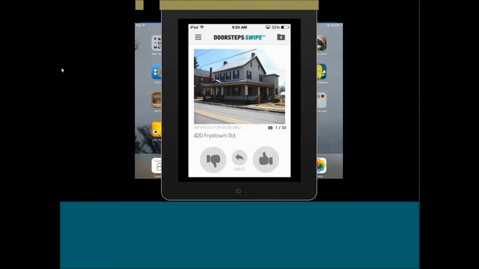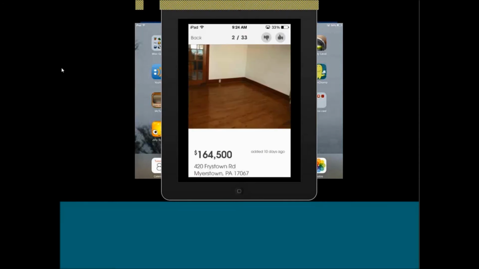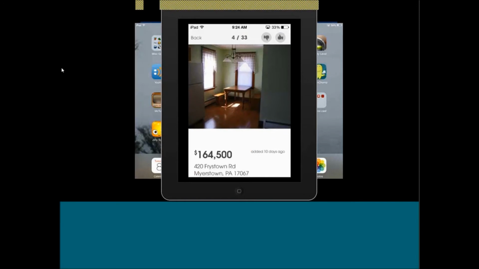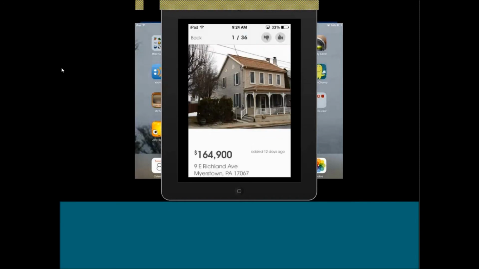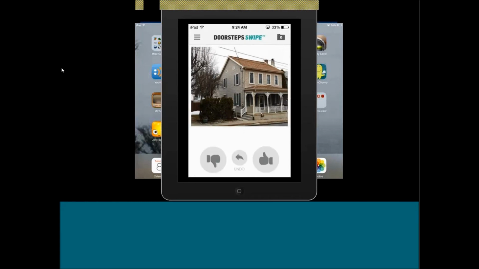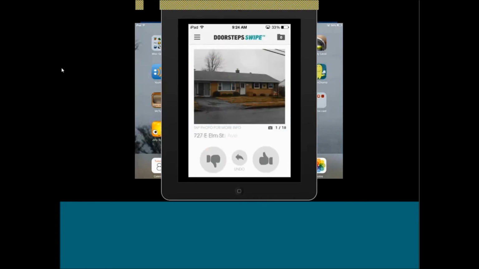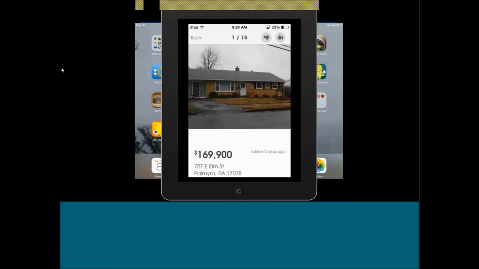There's a kind of interesting looking single. We've got 33 photos, so some nice detail to it. Still too old for me. Too small, townhome. Here's a Myerstown property, too far away. How about Elm Street? That's nearby.